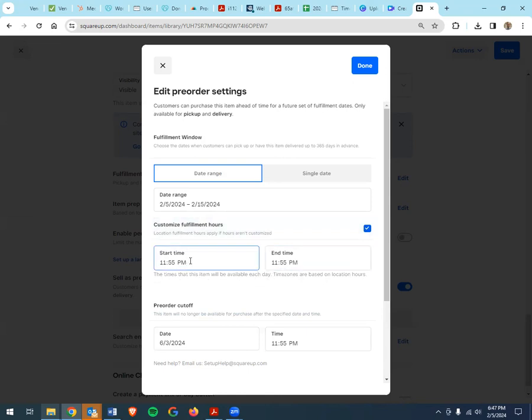So of course, if you went from 7 a.m. until 2 p.m. every day, that would be when you could pre-order this item. So that's kind of the quick way in which you do that.